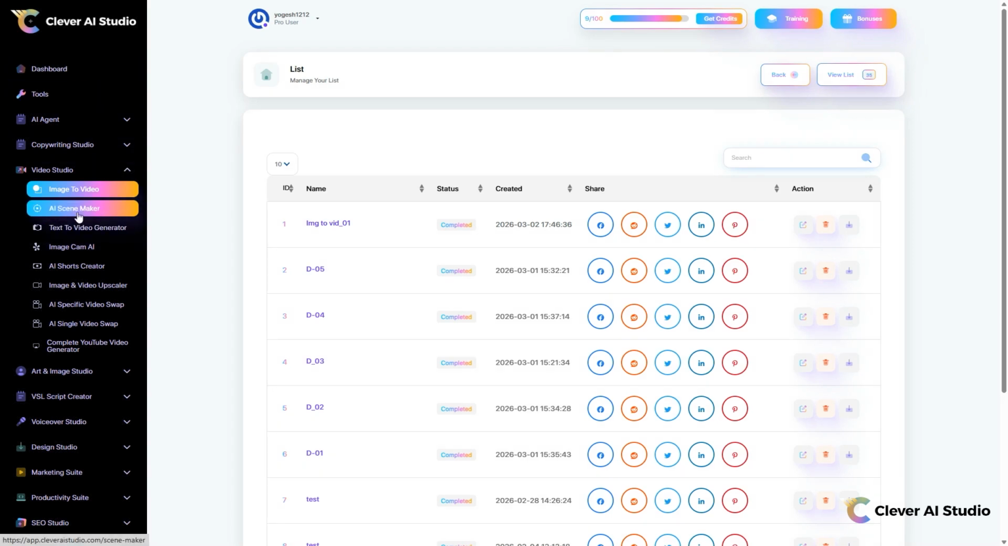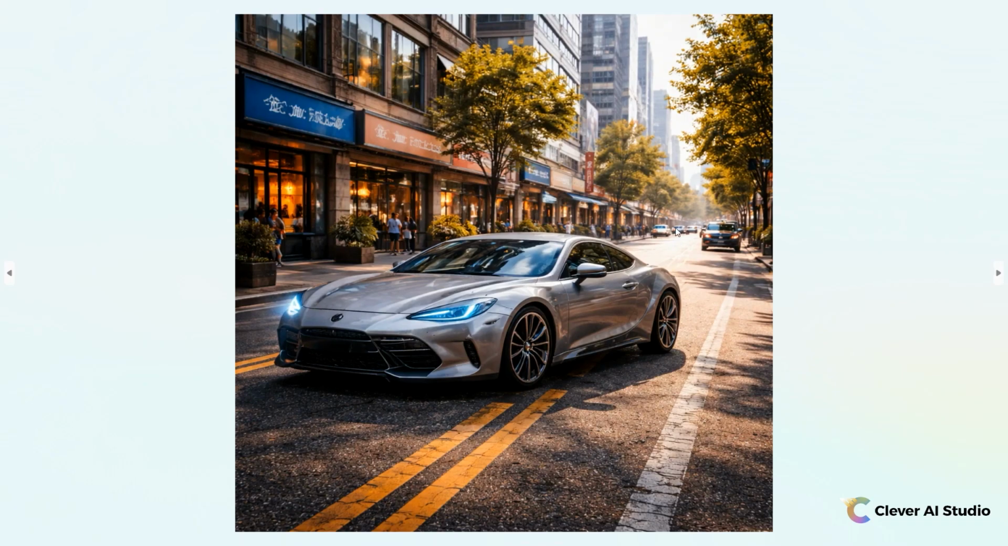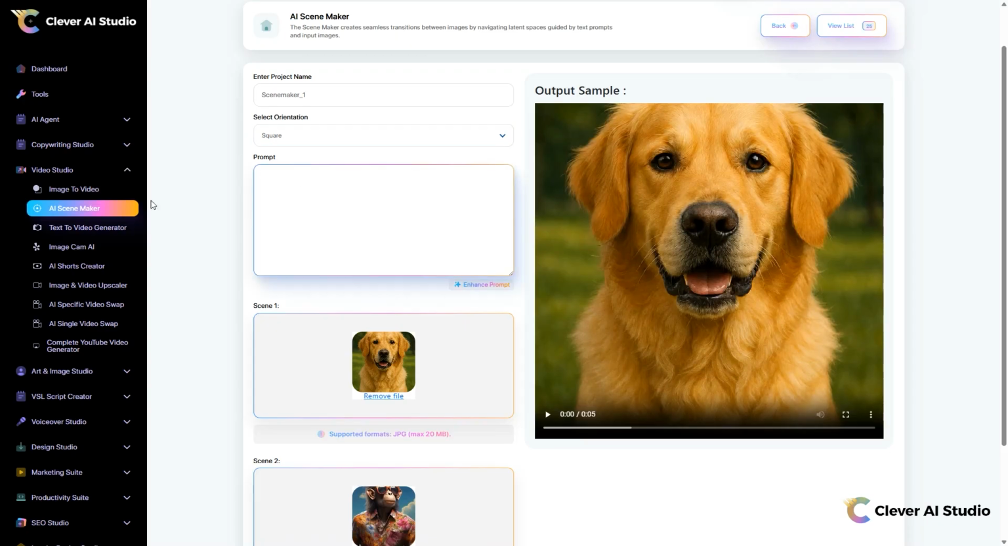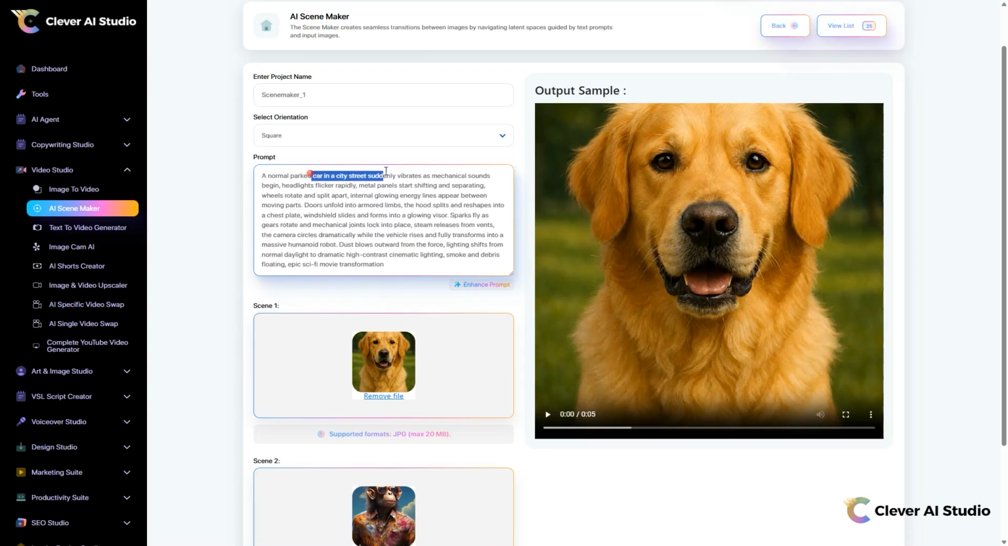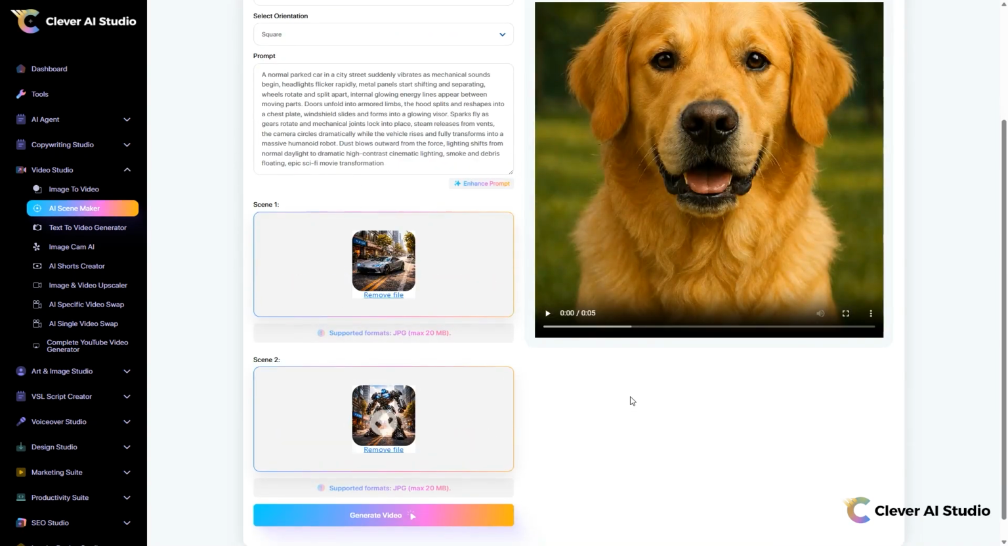Now here's where it gets cinematic. AI Scene Maker combines 2 different images into one smooth transformation video. I'll enter a name and choose orientation, and upload 2 images for creating transformation scene. Scene 1 shows a car parked on a city street. Scene 2 shows a giant robot. In the prompt, I describe a cinematic transformation, the car vibrating, mechanical parts shifting, glowing energy appearing, and finally transforming into a massive humanoid robot. Now, I am uploading both images, and click Generate Video.